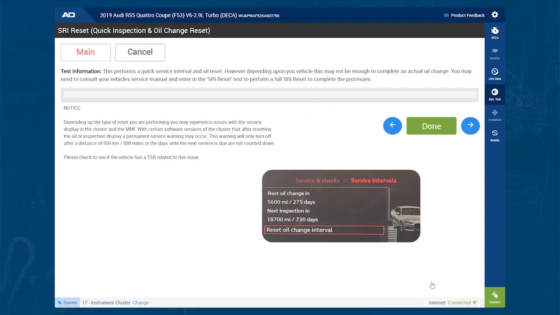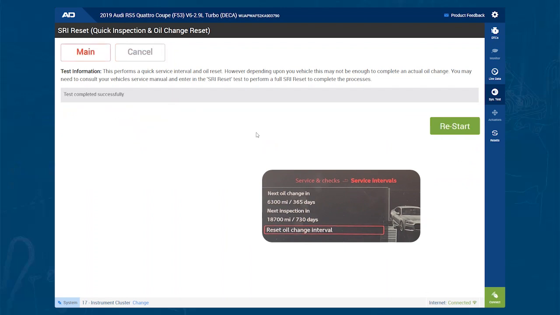It's going to come up with a disclaimer. If you read that disclaimer and decide you want to move on, hit next, and you can see it's initializing the module, and it's writing the reset interval. Now you can see on my screen there it reset to 6,300 miles in 365 days.